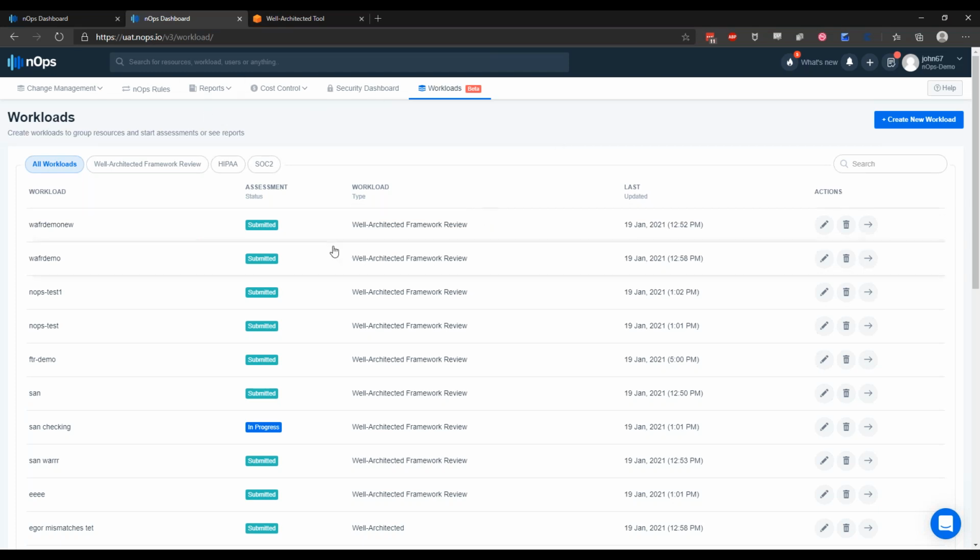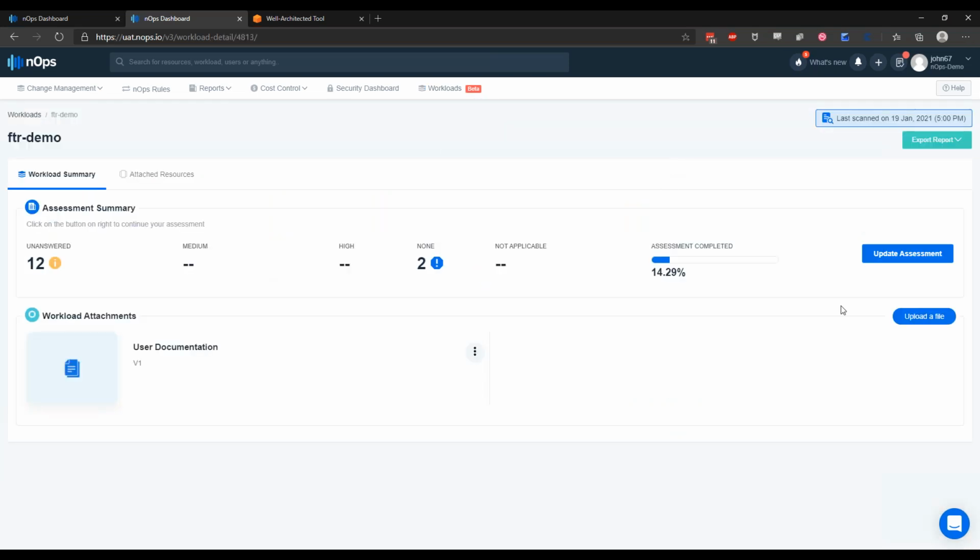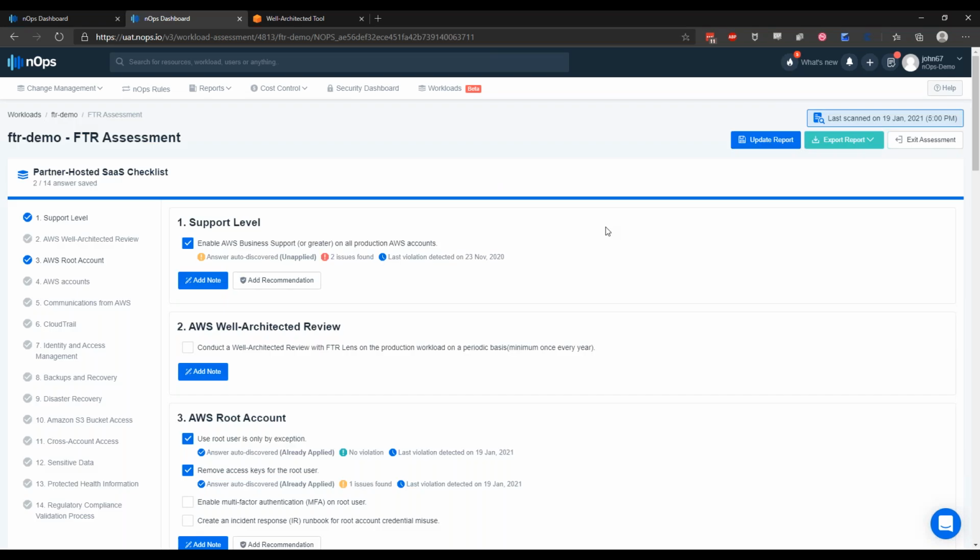In much the same way, we can actually allow folks to do the FTR, the Foundational Technical Review, in kind of the same workflow where you're able to go through and answer the questions and you're able to attach things and get an assessment of where you're going to be from an FTR perspective.